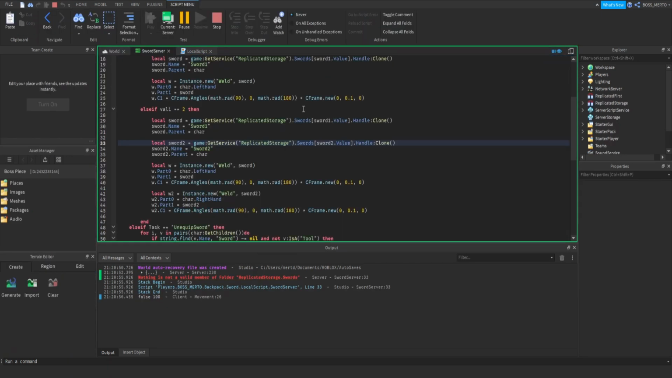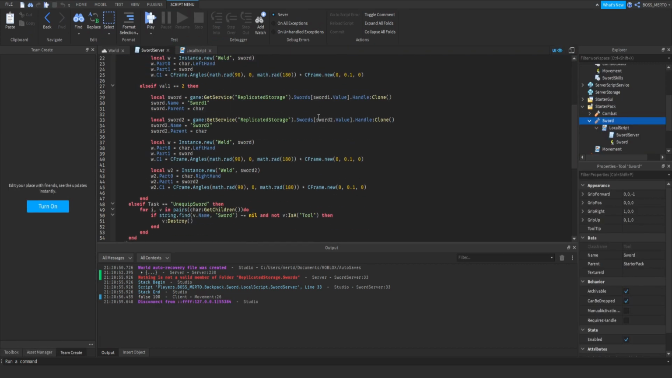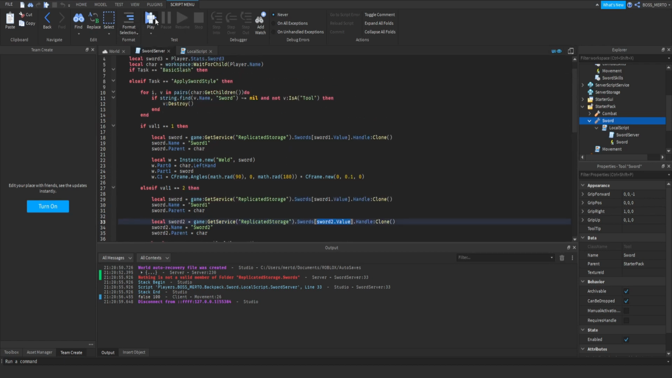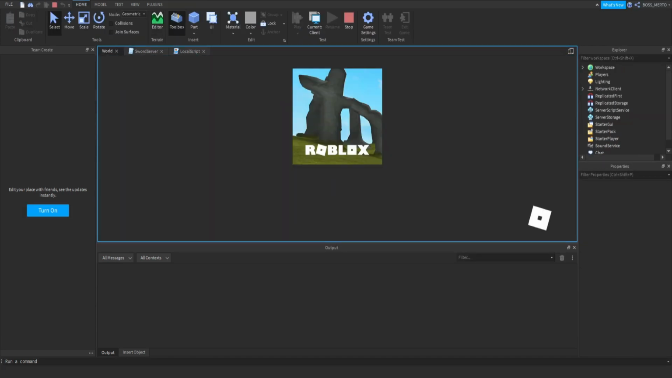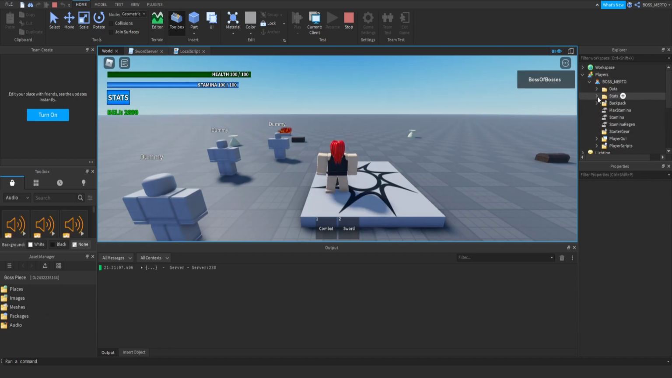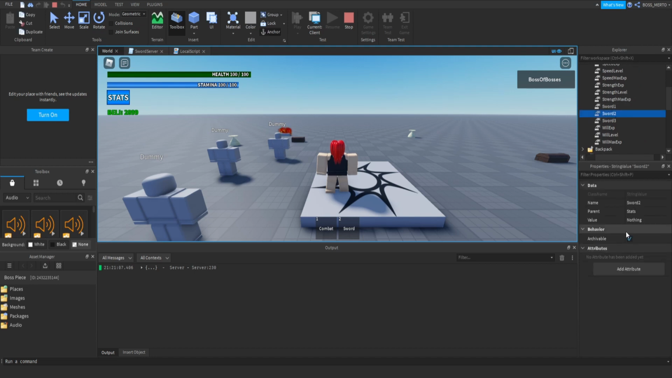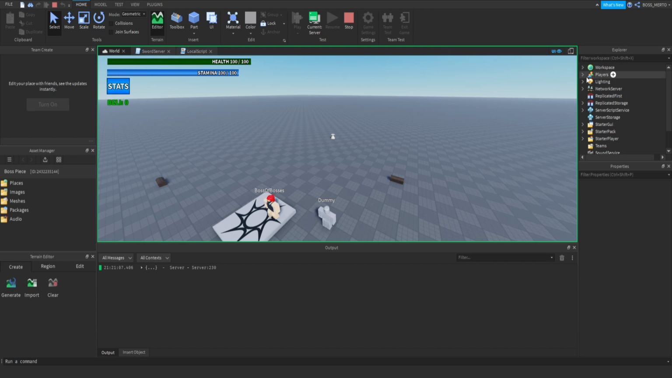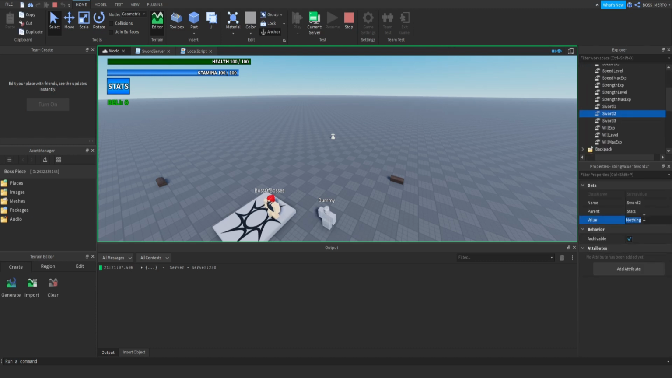Okay, nothing is not a valid member. Yeah, and there we go. So it has actually tried to refer to the sword 2 value, and let me show you why this did not work out. And the reason is simple: our sword 2 is nothing. So we haven't applied any sword onto our second sword. Therefore, we have to do that.